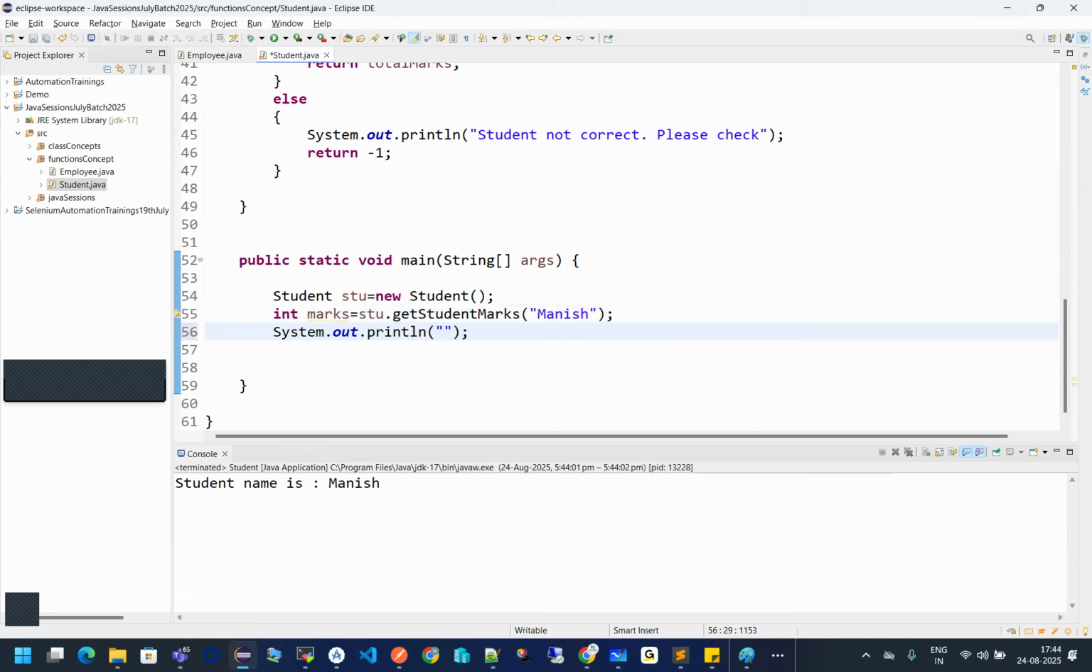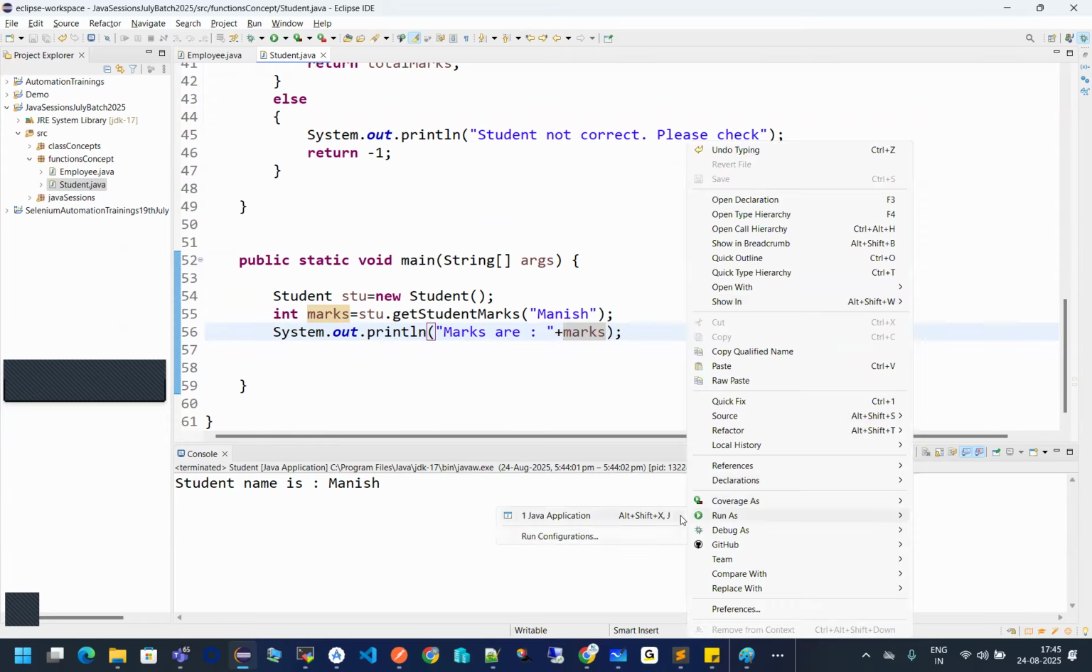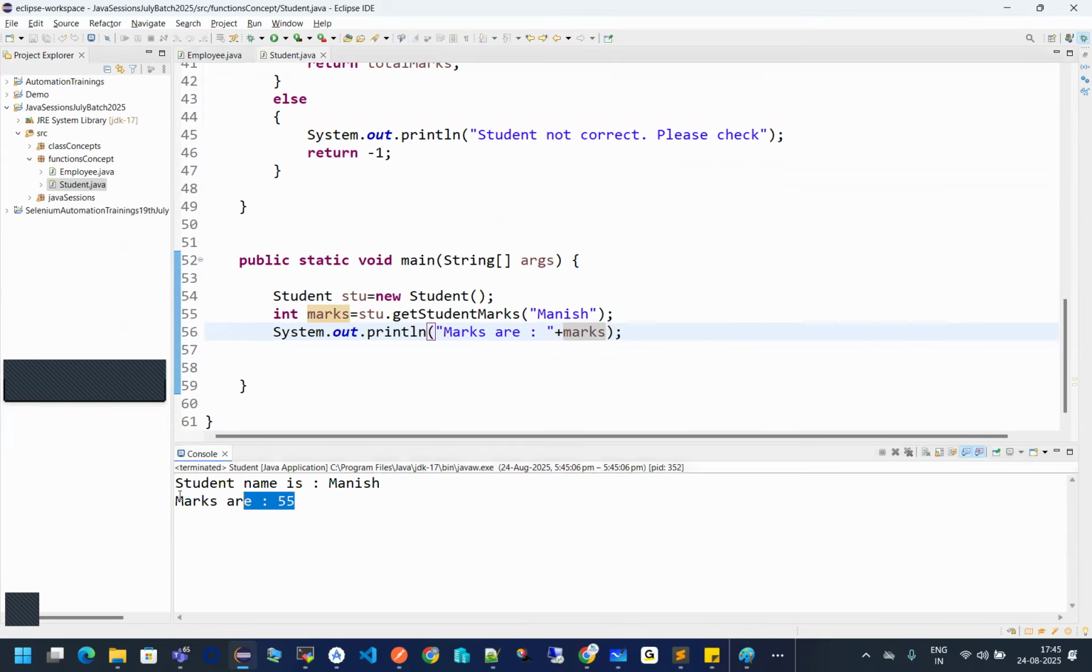And I can say what marks are what? Concatenation with your marks. Will this print the correct answer for me now? See this? Yeah, perfect. It is working fine.